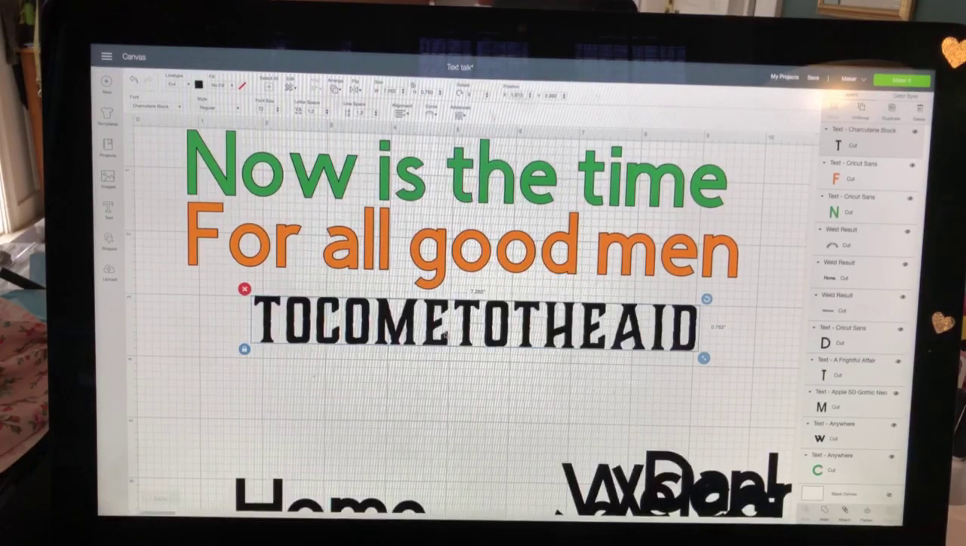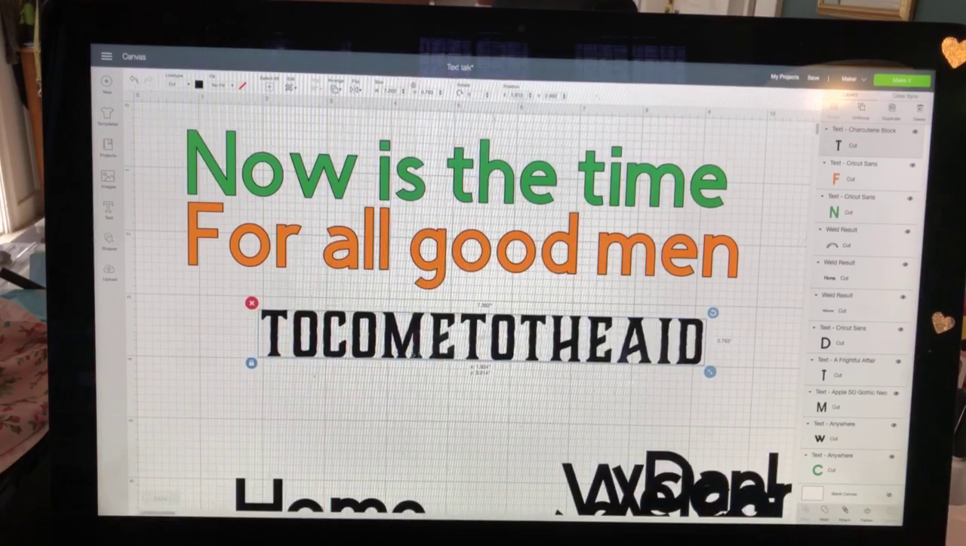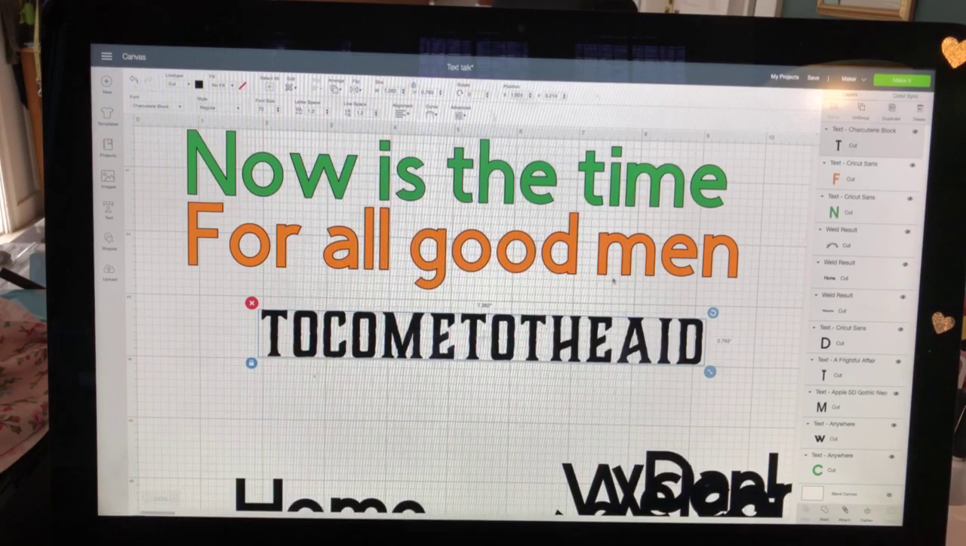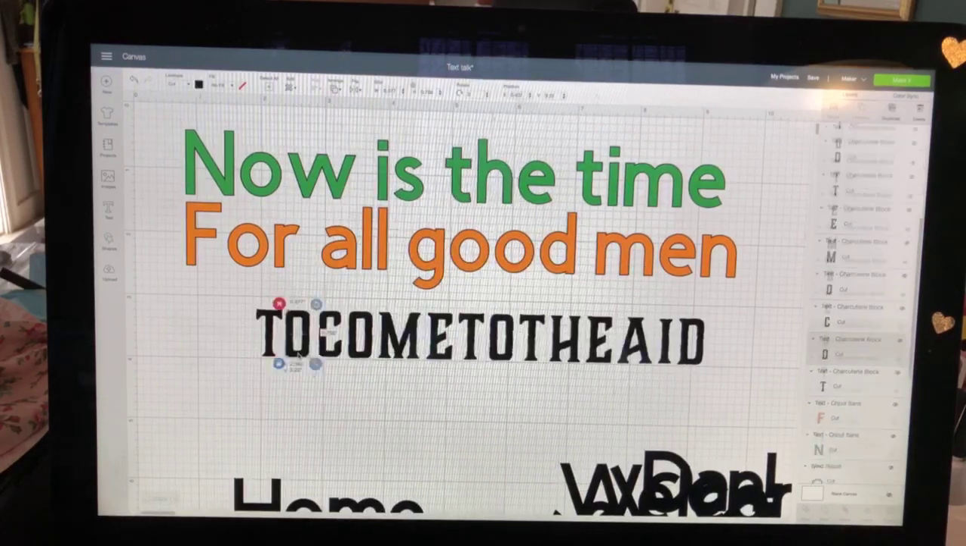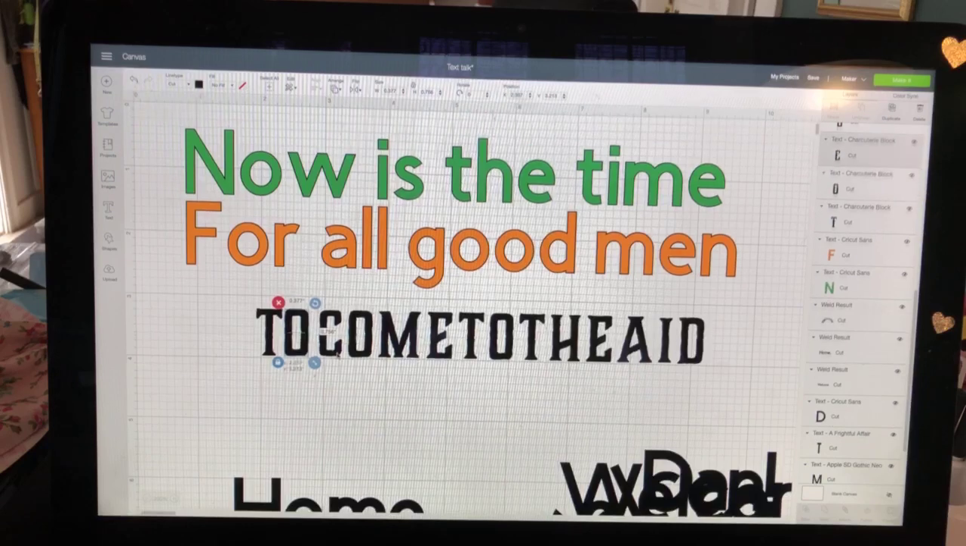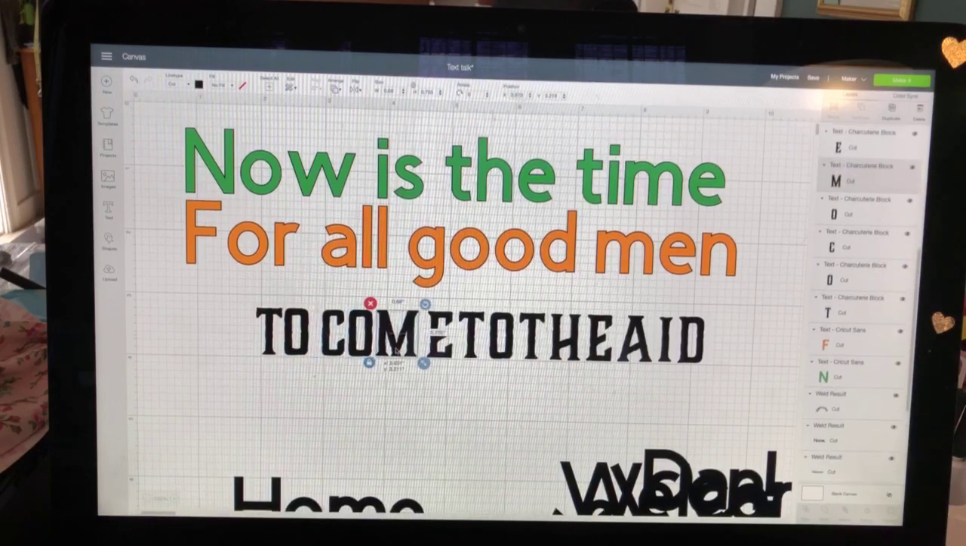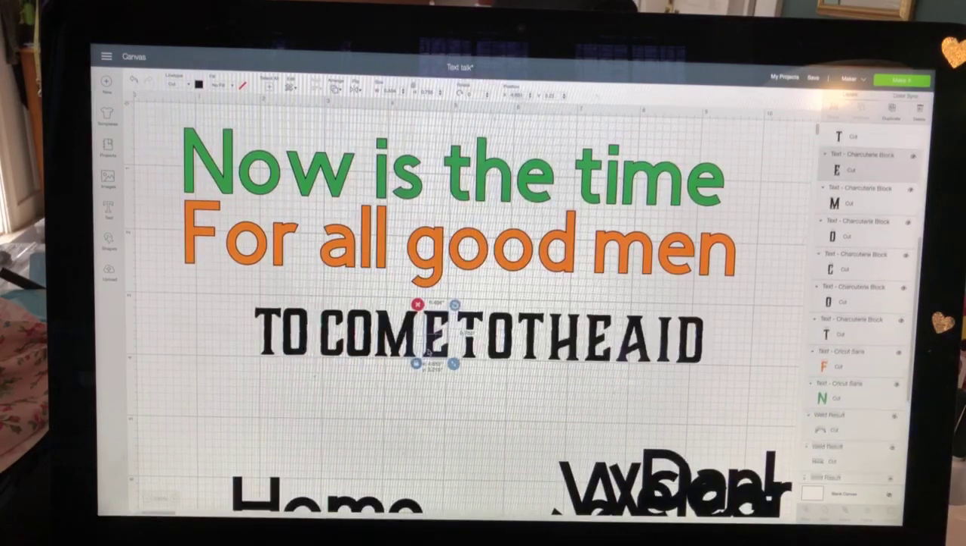Now, this one is called Charcuterie Block, but it doesn't look like I want it to look, right? Because it's all smushed into one word, and I don't want it to look like that. So if I wanted to use this font, I would then have to change this to ungroup by letters, which is what we were doing before. And we'd have to start the process of moving the letters so that they would start to look like they were words.